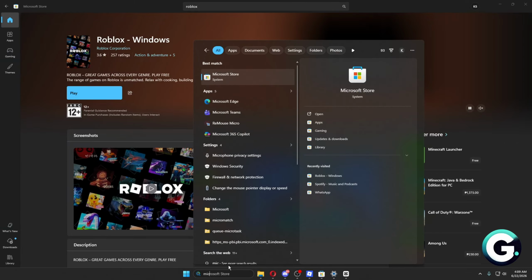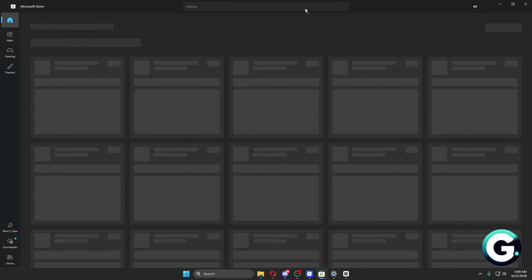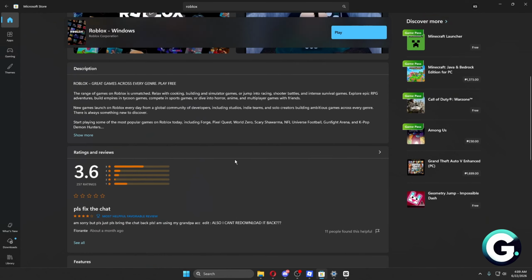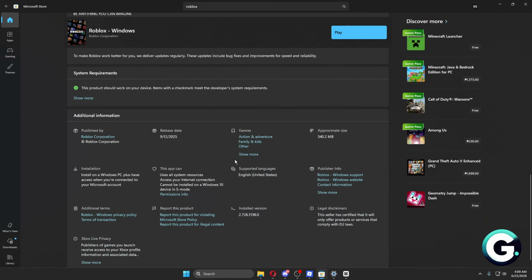So just search for Microsoft Store right here, search for Roblox, and then you want to get one from the official store that will go ahead and eliminate a lot of bugs and glitches within the app.